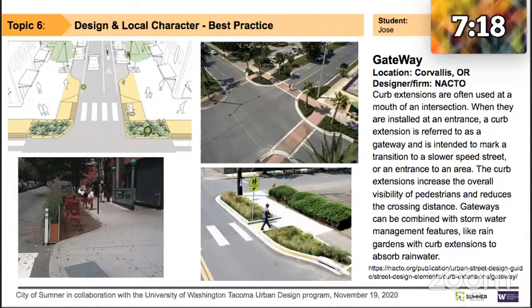Hello, my name is Jose, and I chose a best practice from NACTO about gateways, and this study goes more into curb extensions in the gateway. The practice talks about having curb extensions in intersections and how that makes it more pedestrian friendly and reduces the crossing distance for pedestrians on the street.